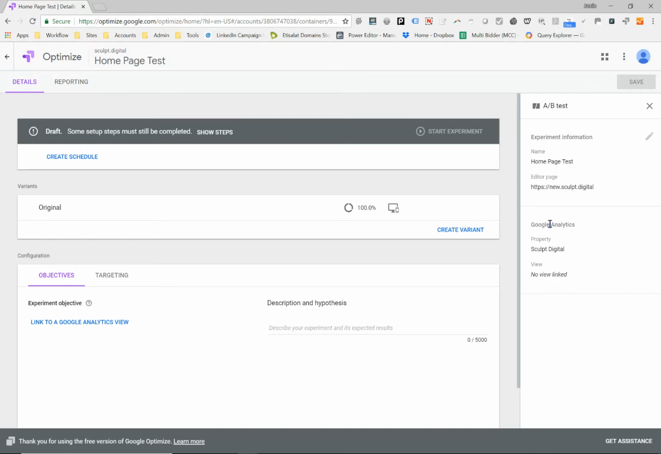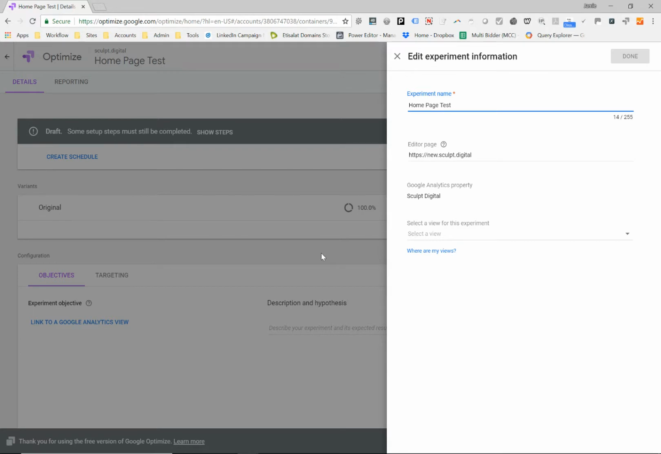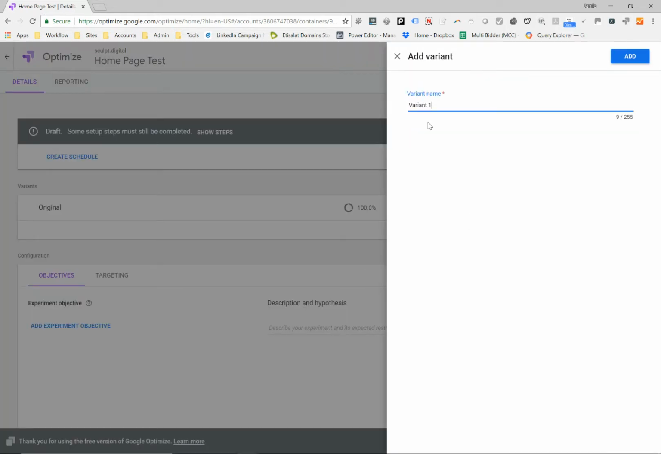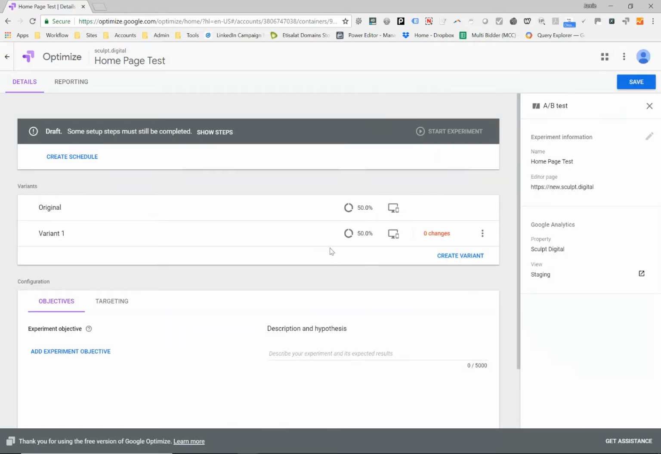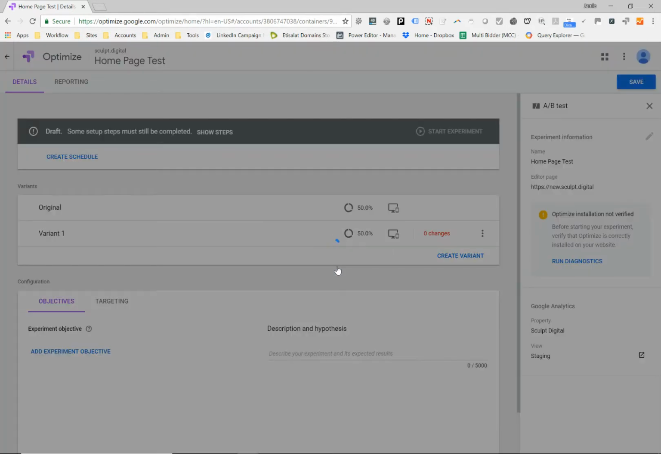I've linked my analytics profile to my Optimize container, which is important, obviously, to make sure that we are setting a goal or an objective for this test. Otherwise, there's not a huge amount of purpose to the test. I'm just going to click my staging view of the Sculpt website, and then we can add some objectives in shortly. So to create a variation of the original, you just create a variant. Just going to call it variant 1 for simplicity. So let's go into the variant itself and start making some changes.